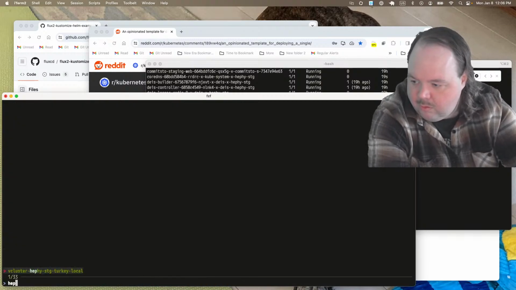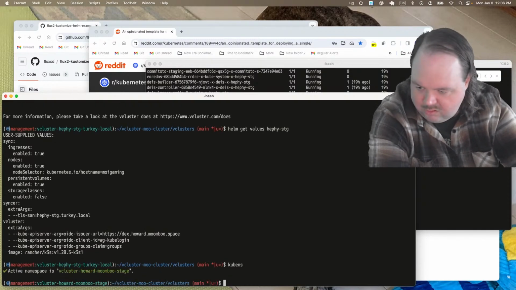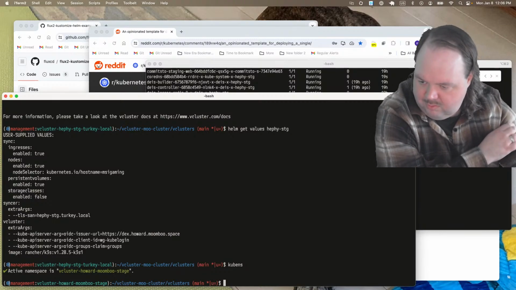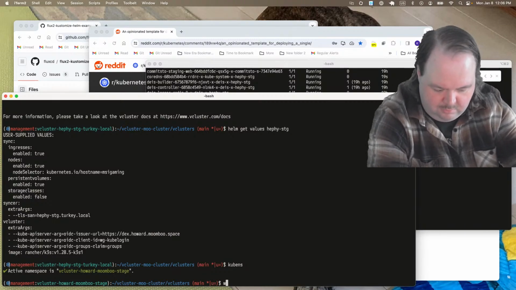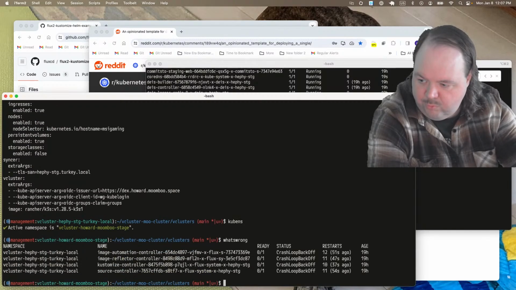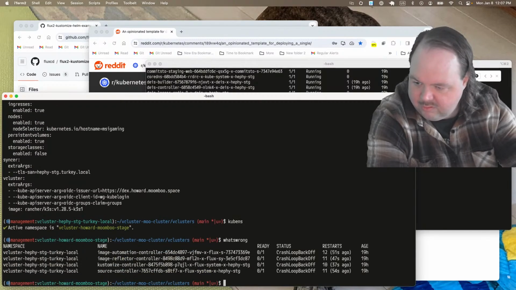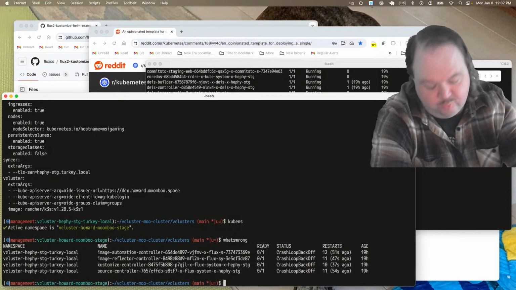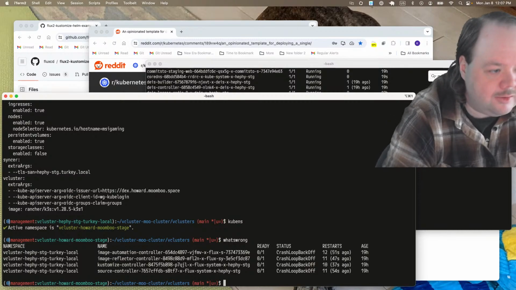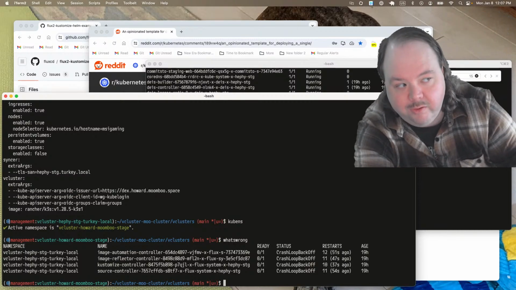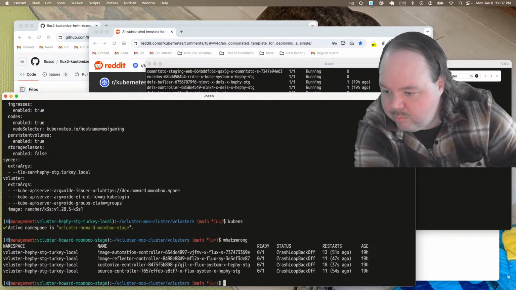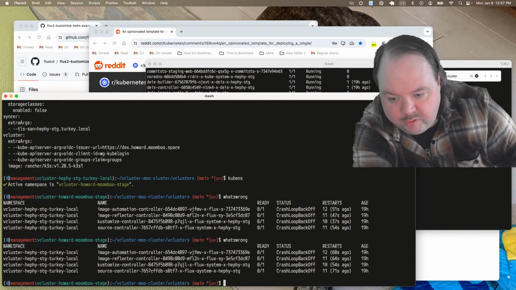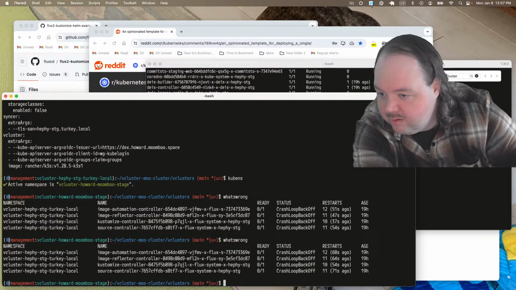Howard Moonboo stage here. And if you want to see what's wrong here, you can see what's wrong across the cluster. These things will come back in a minute. That's the impact that we just created. But those things will recover as soon as coredns is back. There's no problem now. I think we'll probably need to come back in a minute to see that.